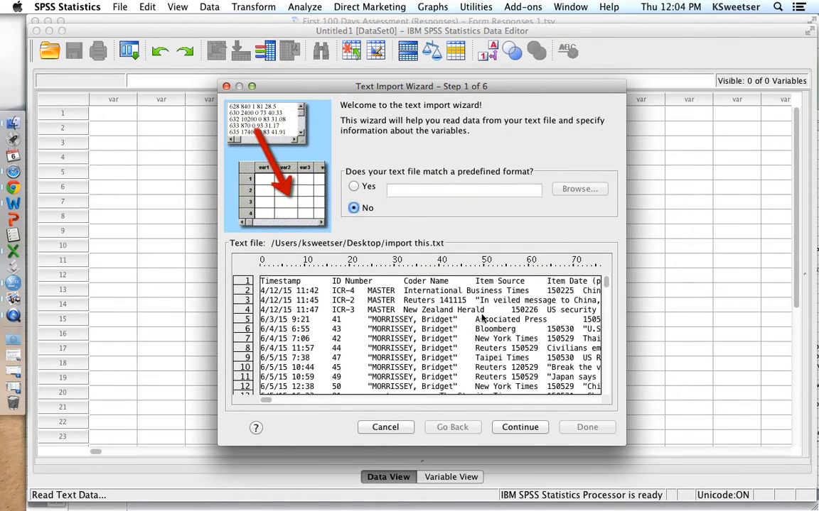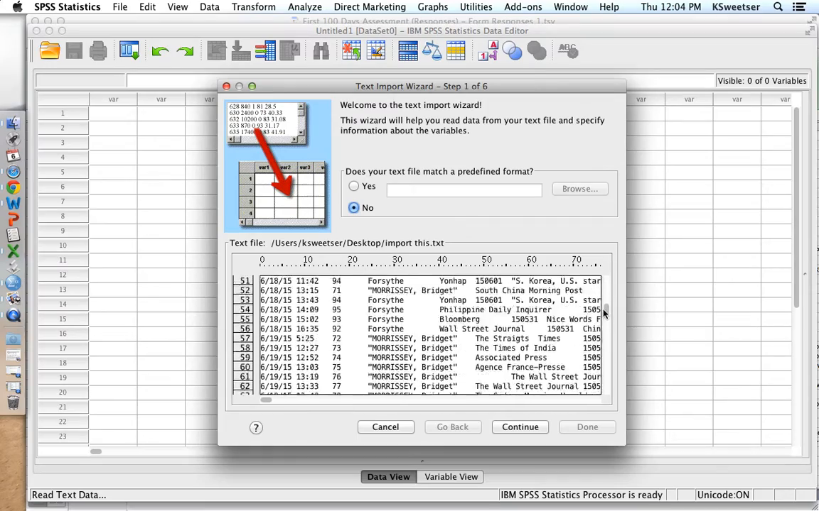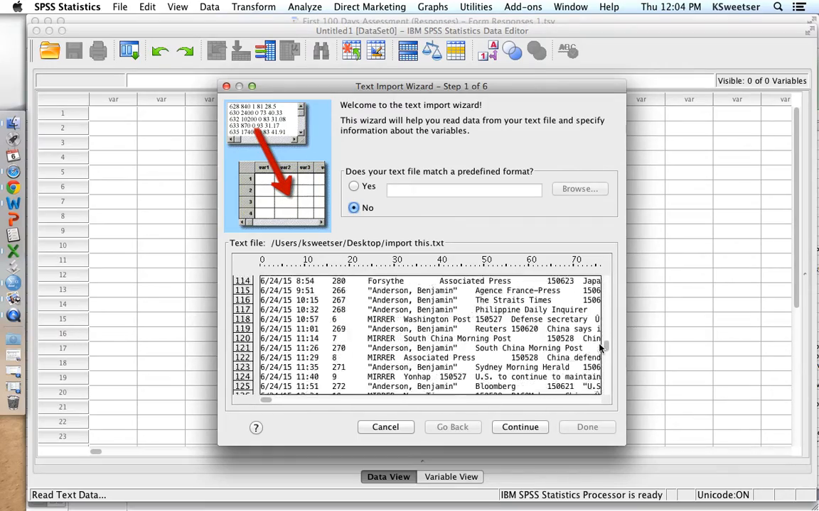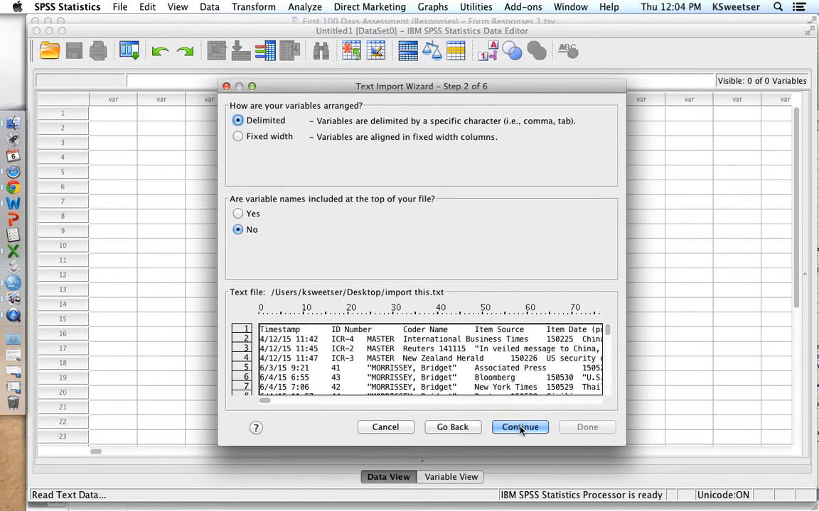The first thing I want to do is in this preview box, I just want to scroll over and make sure that things don't get moved off from one cell into another, so that I see that all of these here are the unique ID numbers for my articles. I don't want to see a unique ID number where my coder name was supposed to be. I want to make sure that everything is in the cell that it's supposed to be in. And so I'm just going to scroll down and look, and everything looks good. So I'll go to the next step, Continue.